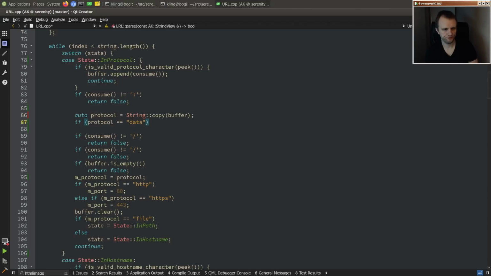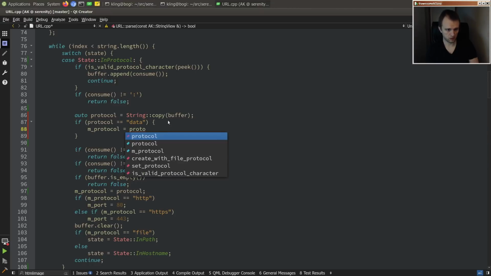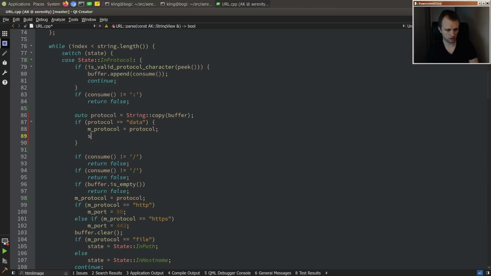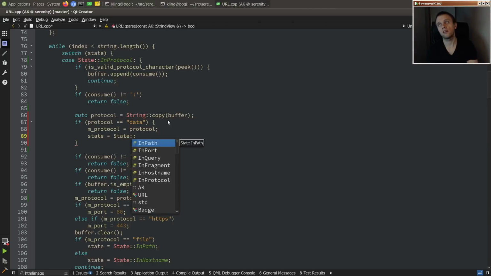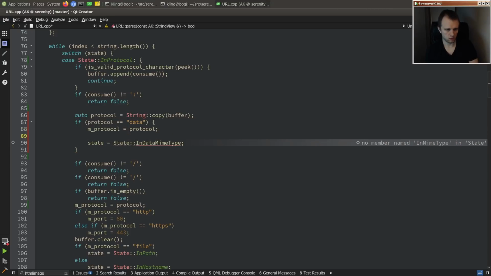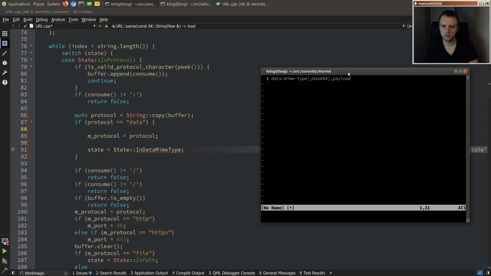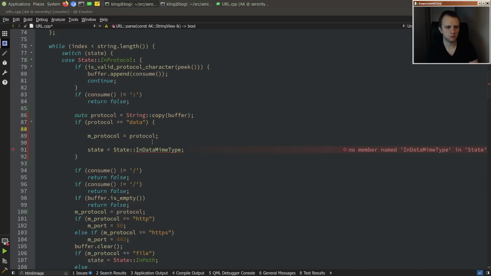Okay. So if it is data, then we want to transition to another parser state. So we just want to say M protocol is protocol, and then state is state in data MIME type. So I guess we need to also consume a colon. Well, no, we already got the colon. So, okay, now we're in the MIME type.